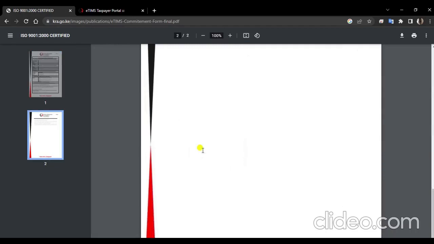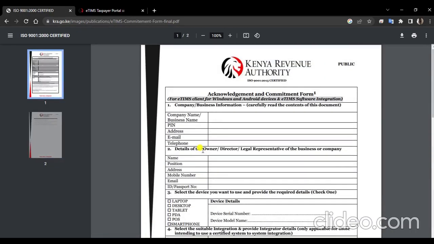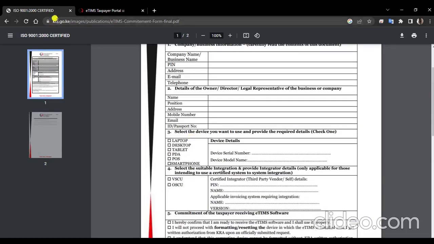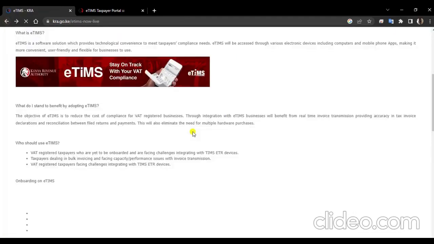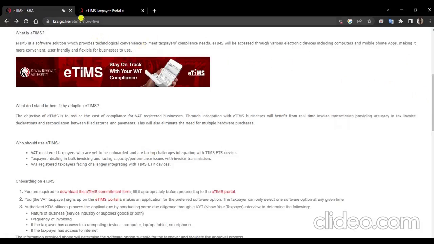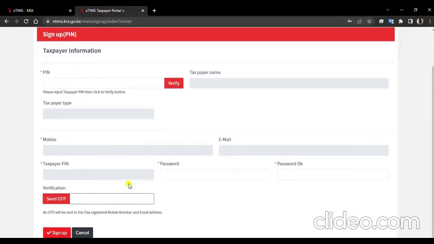You'll be required to fill this form because this is what you'll also be required to upload. You'll be required to upload this form. So once you're done with all these procedures of downloading and filling in the form, you can come back to our portal, and down there you literally see where you're supposed to upload all this content. So this is what we are going to do.